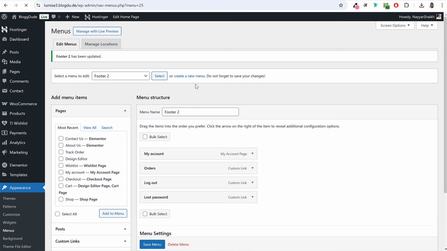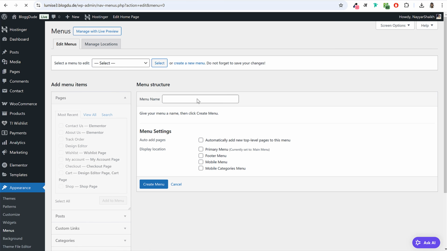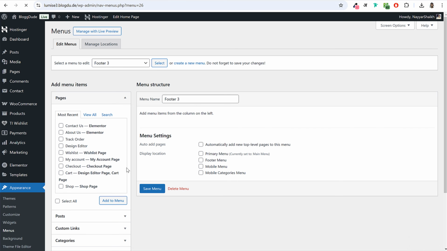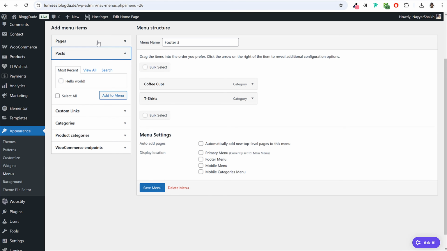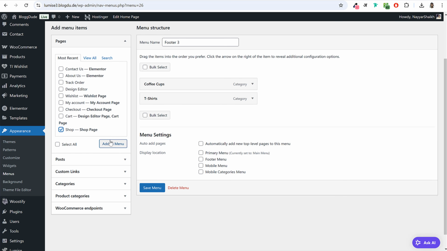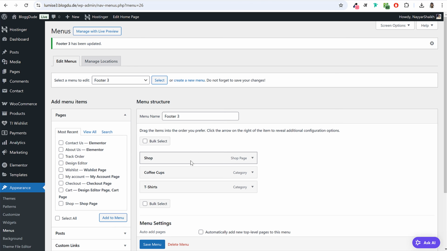Then for the third menu, click on create a new menu. I'll name it footer 3 and click on create menu. Under this, I'll just add my product categories. And maybe I'll add the shop page at the top. So these are the 3 menus that I've created.